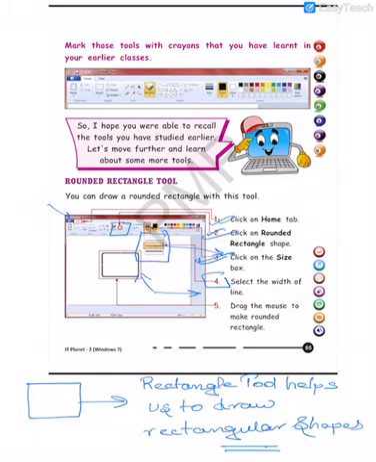And what did we learn? What is the use of the rectangle tool? It helps us to draw rectangular shapes.